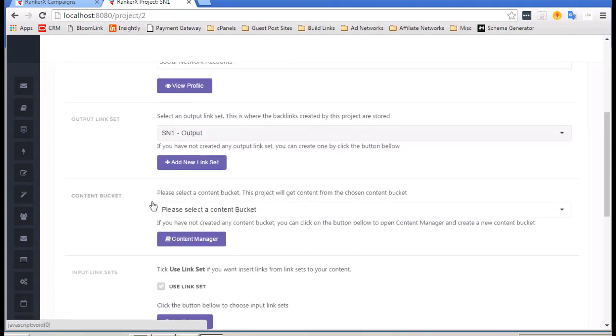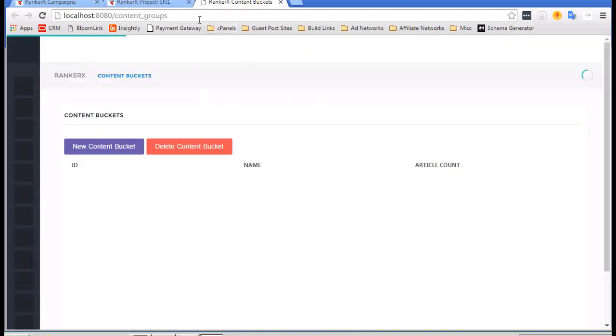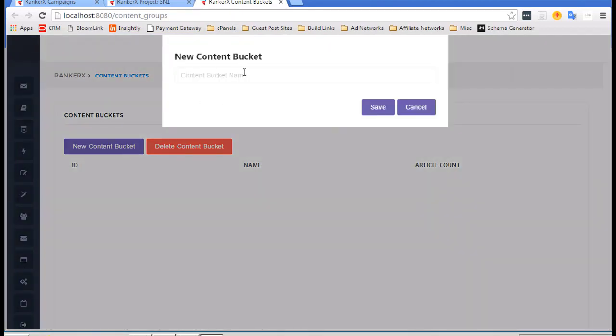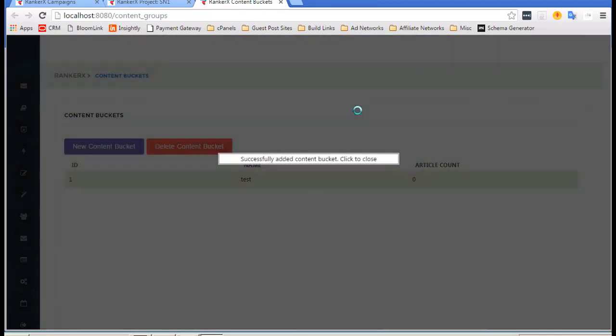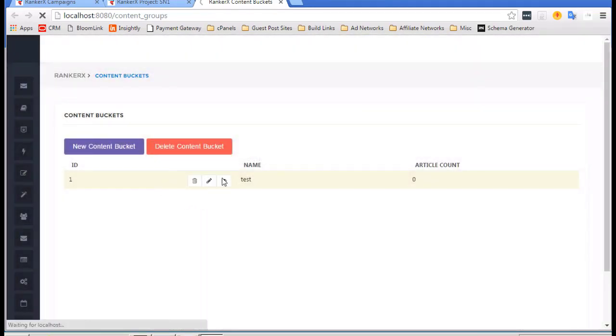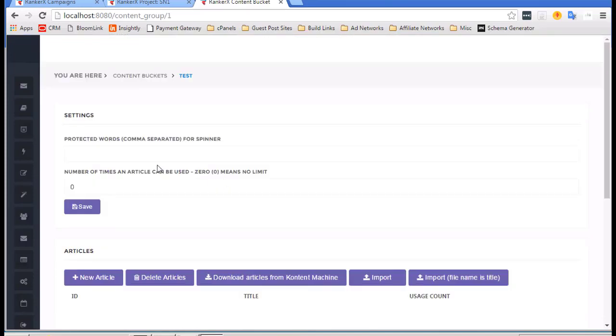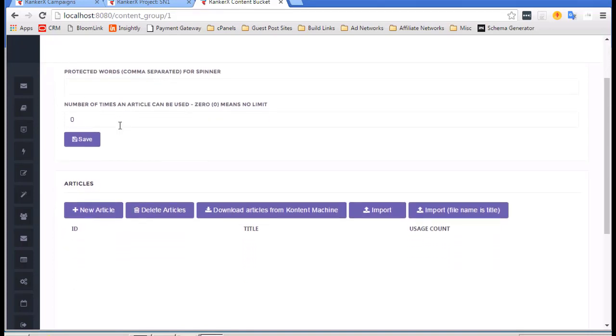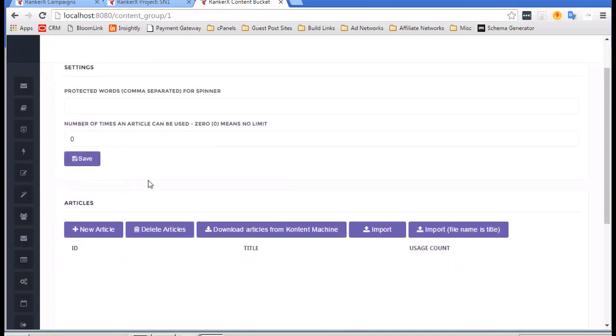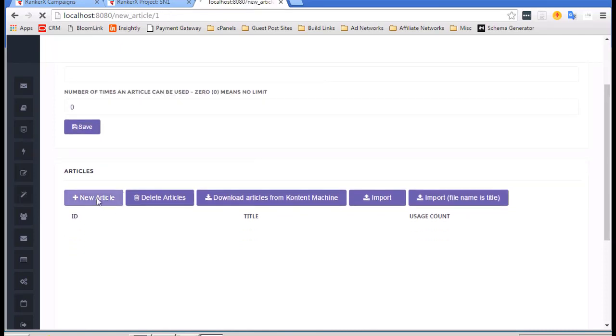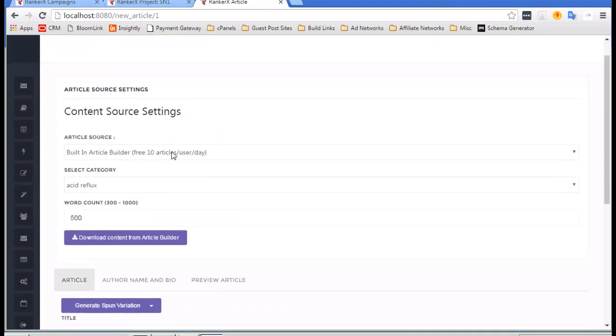Now your content bucket. So we haven't set up any content buckets yet. So let's go to the content manager. So we come over here, we click new content bucket, and I'll just put test because it's our test project. Now RankerX does allow you to grab articles. So you can click new article, and they'll let you download 10 free articles per user per day.